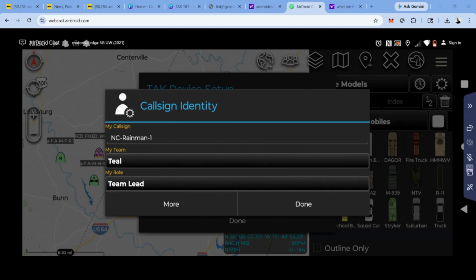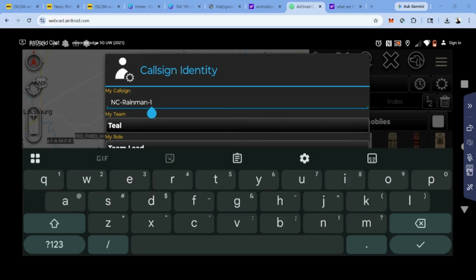Fill in my callsign with what you want to be seen as. My team color. Choose the colors from the options. Finally, my role. Choose a role from the list. Once finished, click Done.